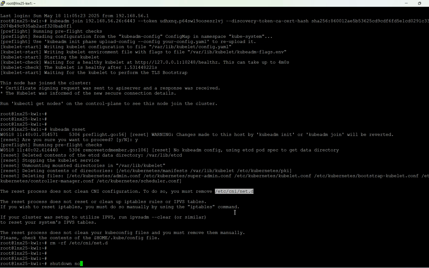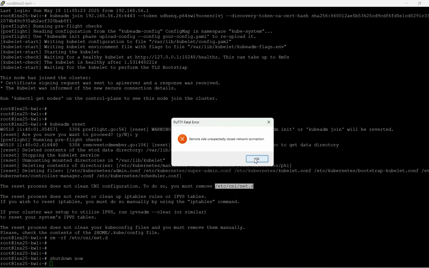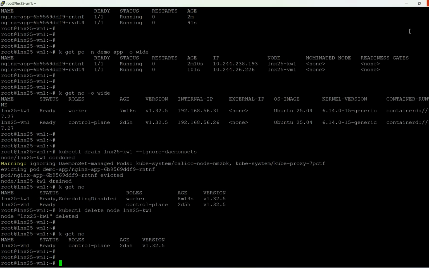We can shut down this machine also, it's not required. Now it's brought back to a single-node Kubernetes cluster. So this is the procedure for how you can add a new node, how your application workload is distributed among all the nodes, and finally the cleanup. If you don't need the worker node, you can delete it.